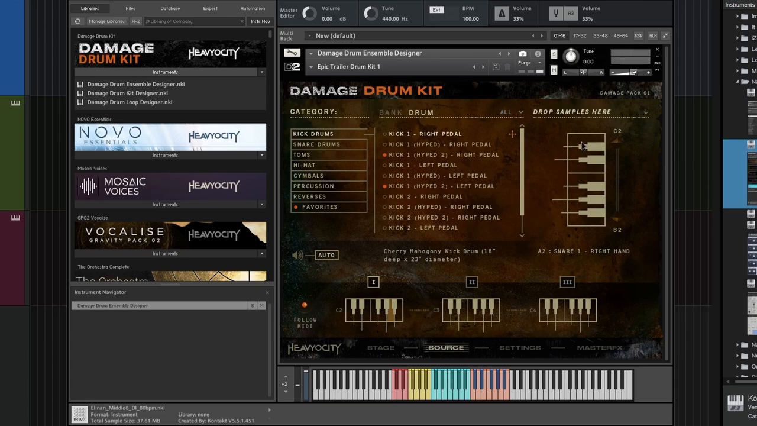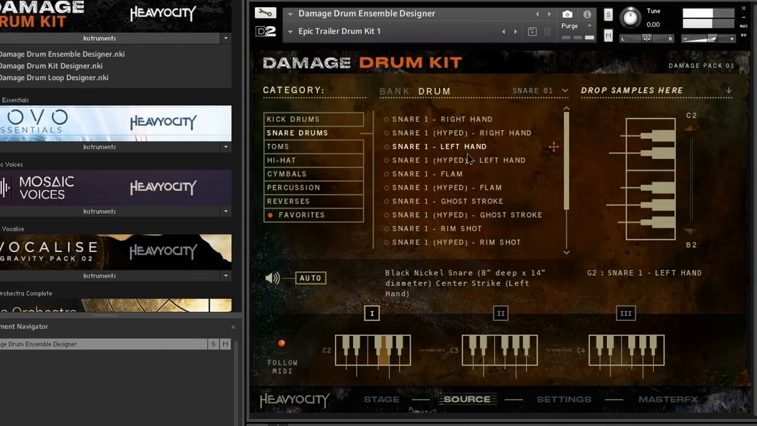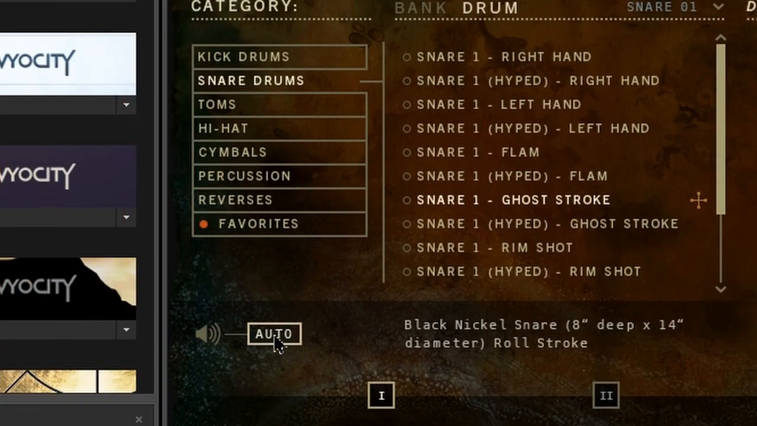Now if I come over here and I click, I can see exactly what is assigned to each slot here, as you can see. And whenever you click a sample, you can hear it, get a quick audition of that. As long as you have auto turned on down here. If I turn auto off, you click on something, you're not gonna automatically hear it. Instead, you'd have to come down here and click on your speaker, all right? Let's turn auto back on.